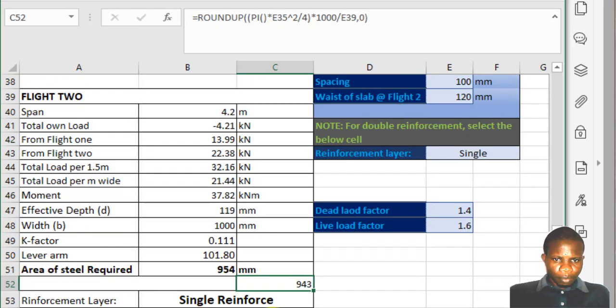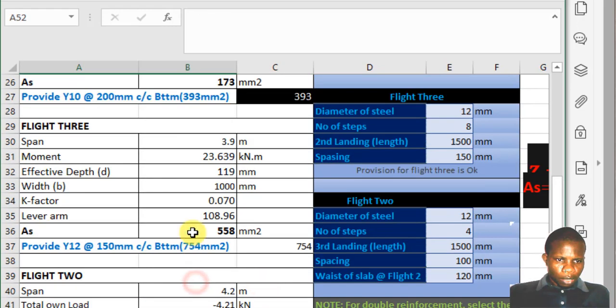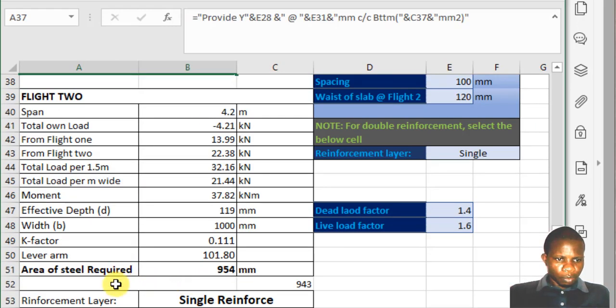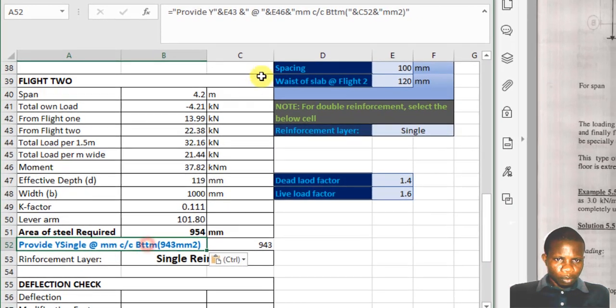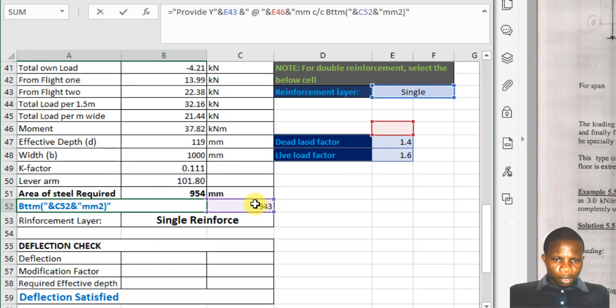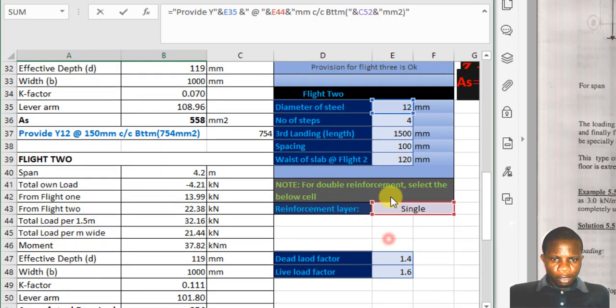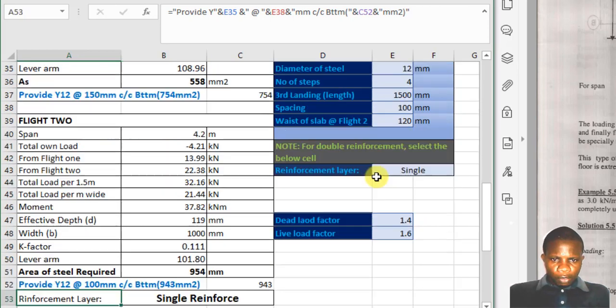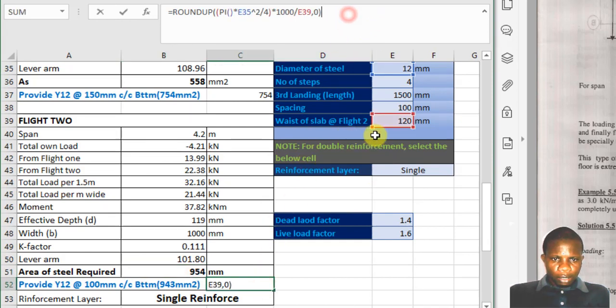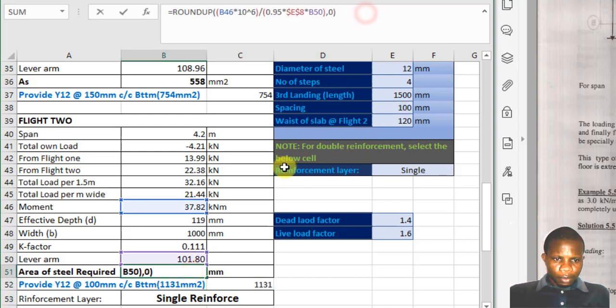Alright, now we are going to copy this as well. Now let's look at this. This will be the reinforcement, the spacing, reinforcement and spacing. Let's look at this area again. No, this one again is not the width, it is the spacing. Okay, and this.